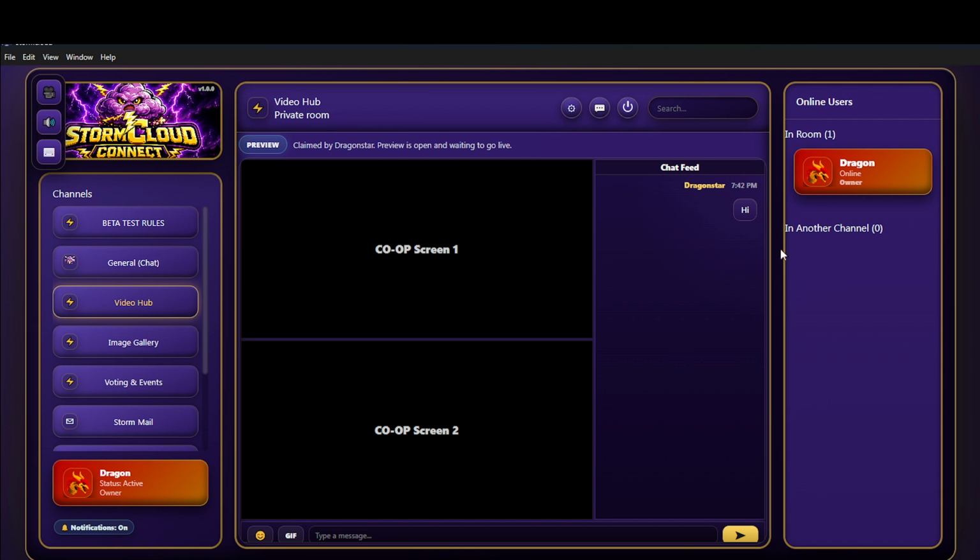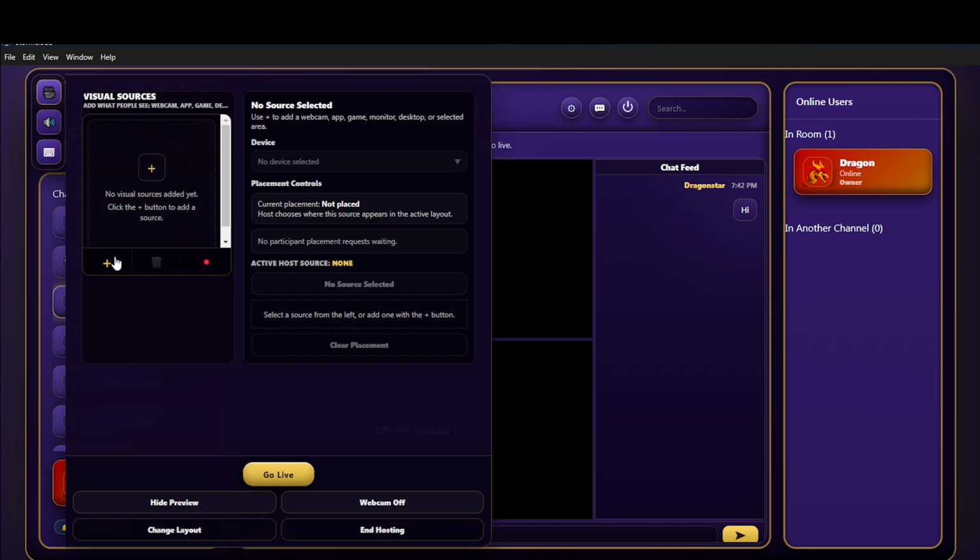Completely up to you. But in order to start hosting, you have this drawer over here of buttons, and both host and participants will have this drawer. So you have the camera, you have the audio, and then you have your hotkeys. Let's go to camera. You can set up your camera. You have all your controls, but you really want to set up your source first. So hit the plus sign.